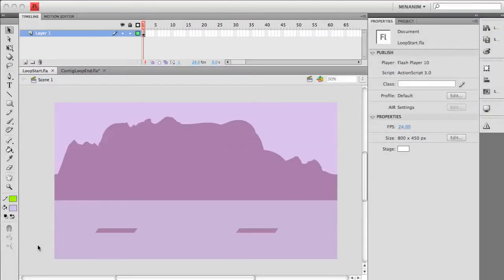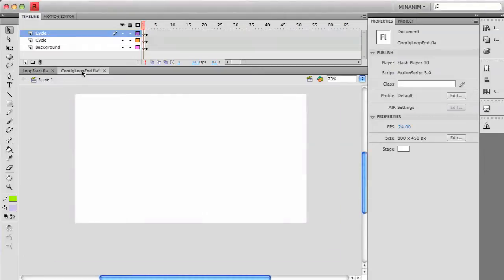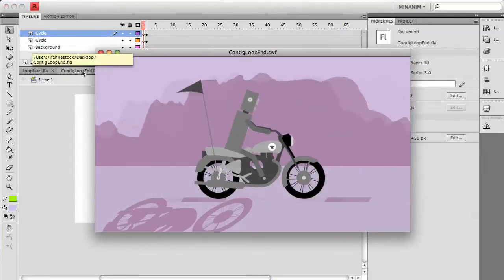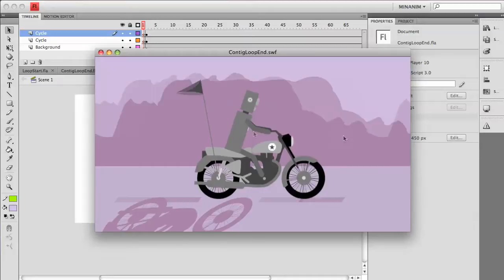You'll see that often in old cartoons, the background moves, but the cartoon character doesn't. So it looks like the background is on this kind of treadmill. So let's look at the finished example. Alright, we can see that this background just loops forever.